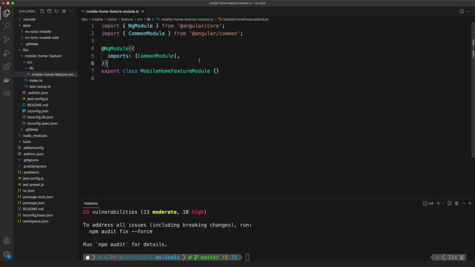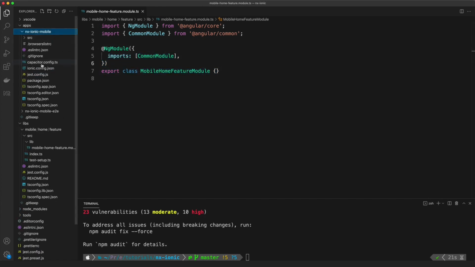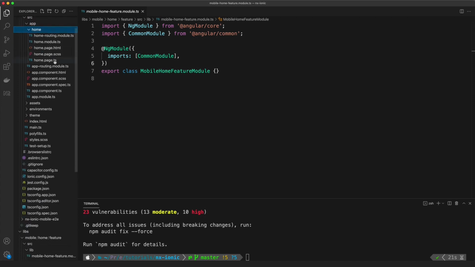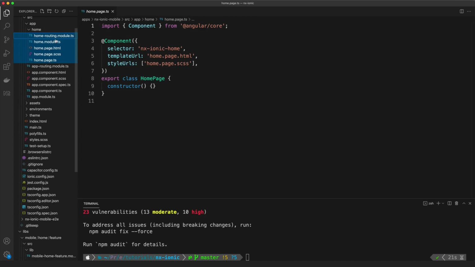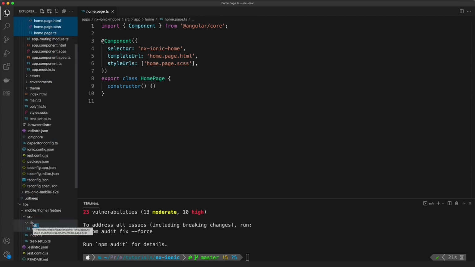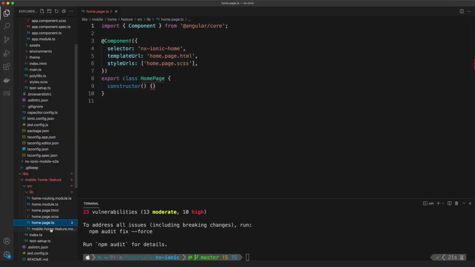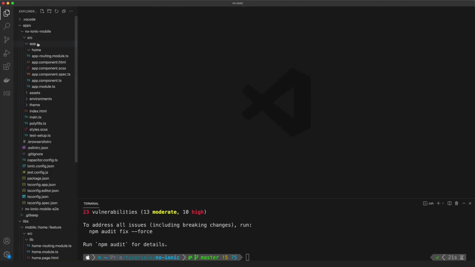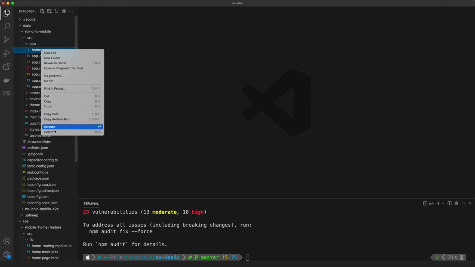So what we're going to do is delete this, and we're going to pull over the files from our home component into that library. So I'm going to grab all of these, and I'm just going to drop them inside of that lib folder. I'm going to delete the old module here. I can also delete the home folder now from the app.